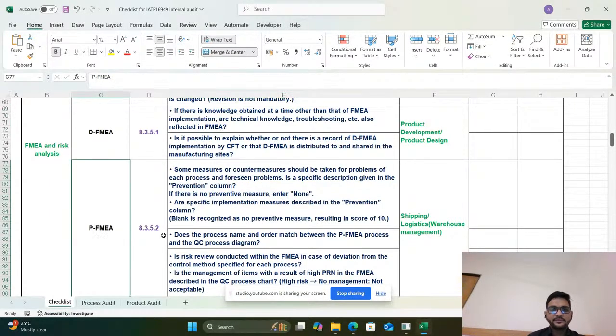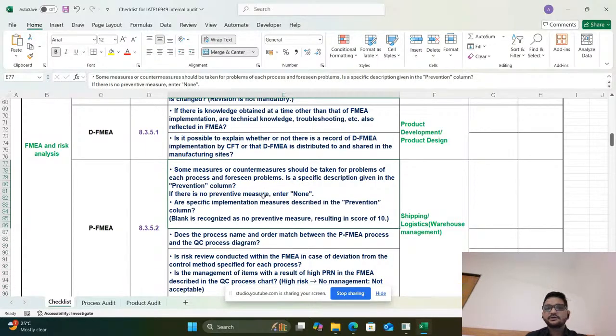Next is PFMEA related: 8.3.5.1 is DFMEA and 8.3.5.2 is related to PFMEA. What are the measures and countermeasures for problems related to the process and to the customer that are mentioned in the PFMEA? Are any preventive measures taken, and does the process name match the PFMEA process name and the QC process diagram, meaning the control plan? Whether the control plan, PFMEA and PFD match or not, we are going to check during the audits.